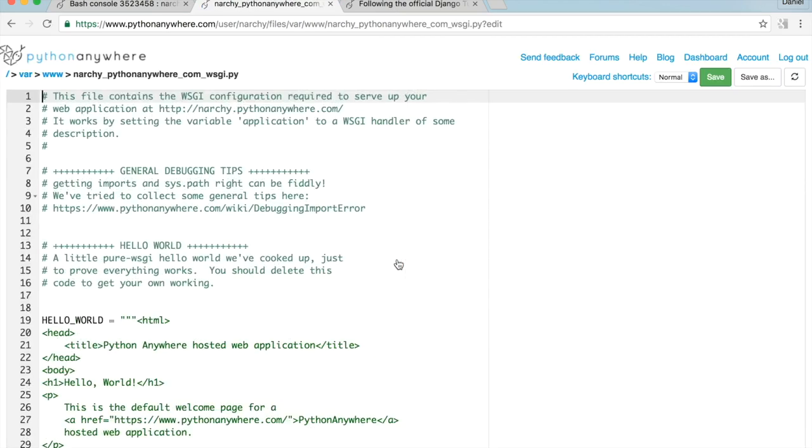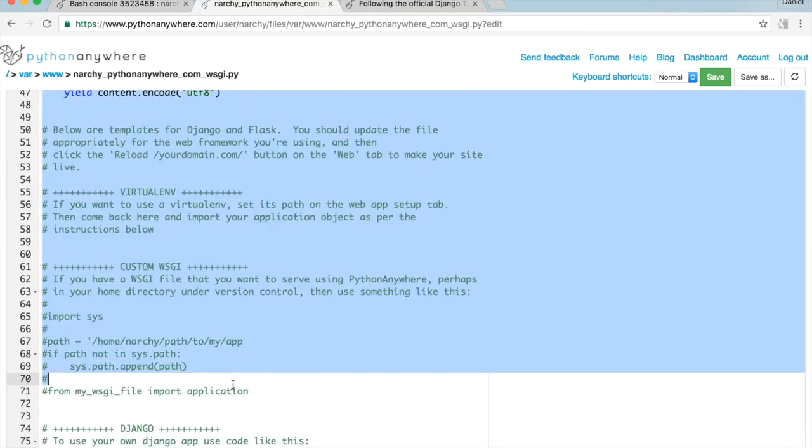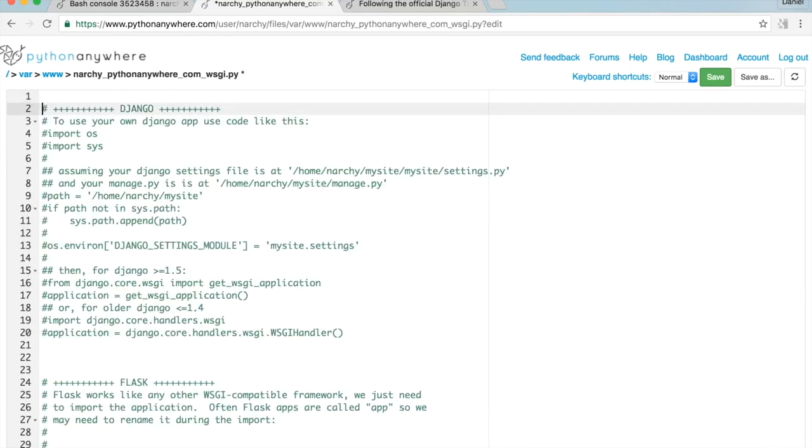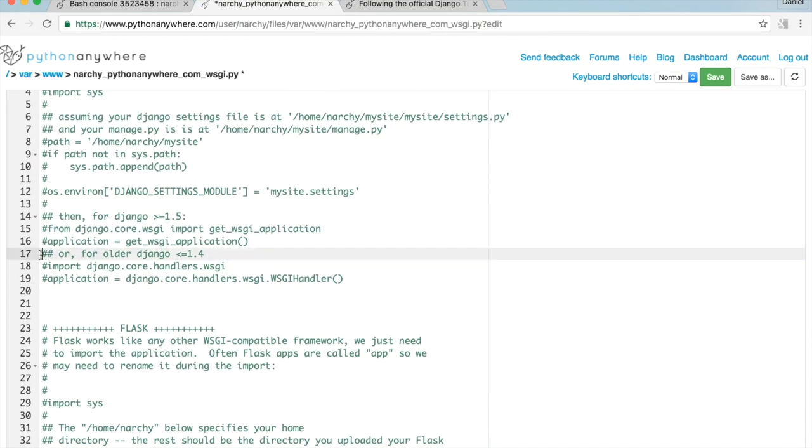Delete all the unnecessary stuff. So delete from line 1 to Django, then delete from the old Django to the bottom.